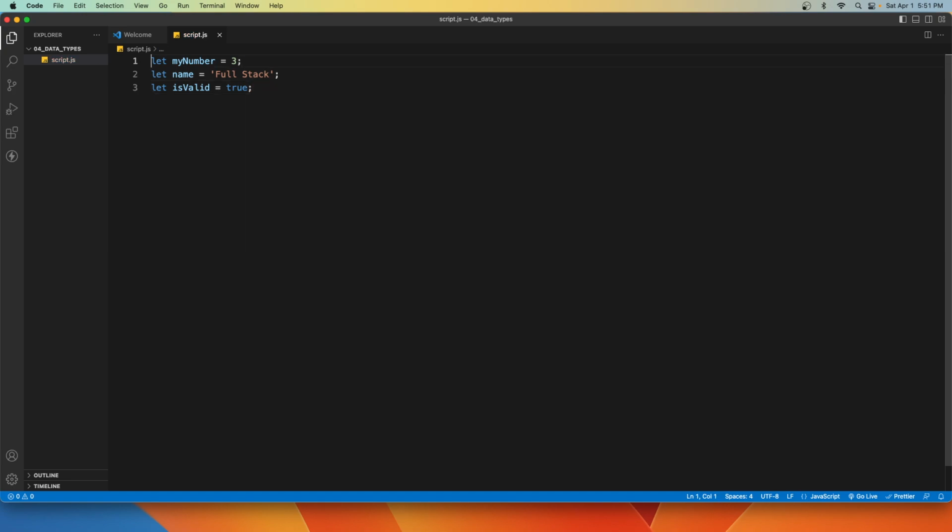So the first one we have is numeric. The second one, the name variable, which is given the string full stack, is a string, and isValid is a Boolean value, which is true or false. Now we also have the array. Let's just say myArray equals, and in this case we can give it some values: 1, 2, 3. And that is your array, very similar to other languages as well.